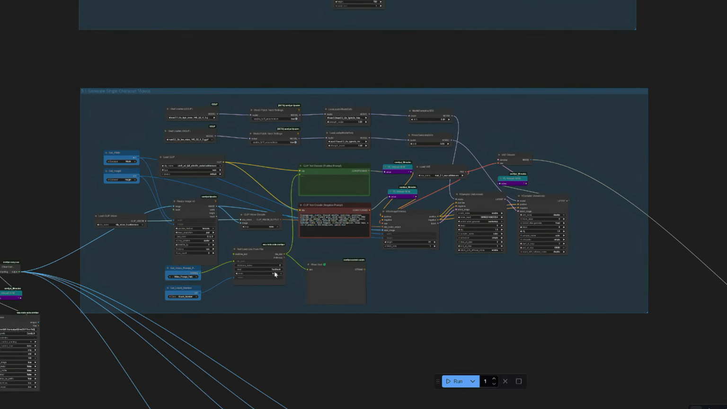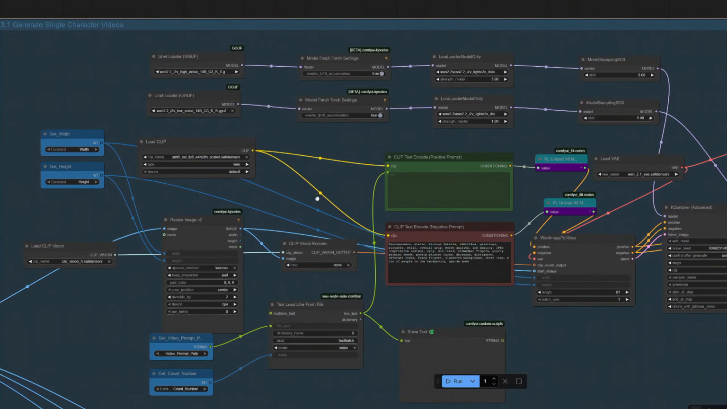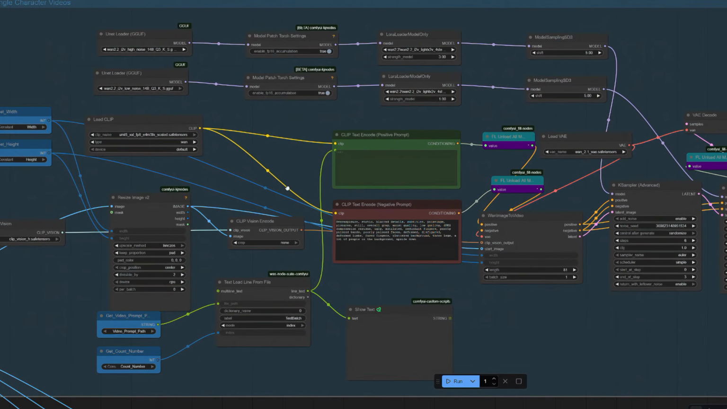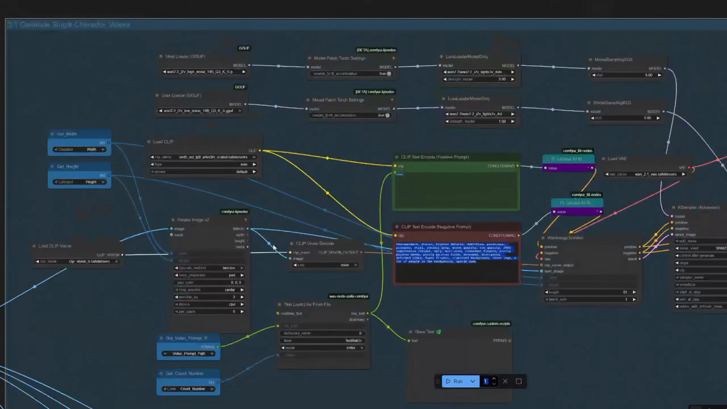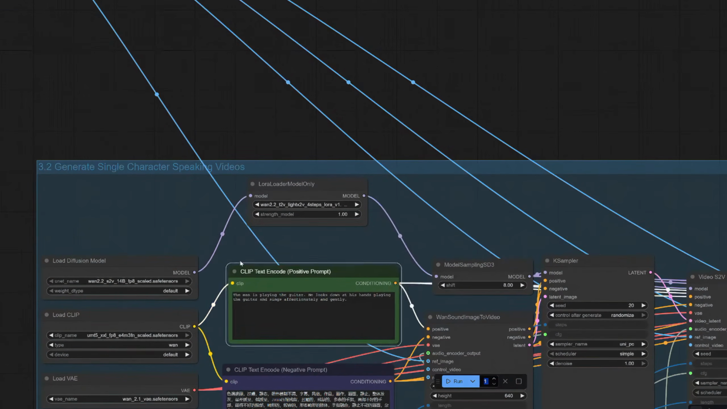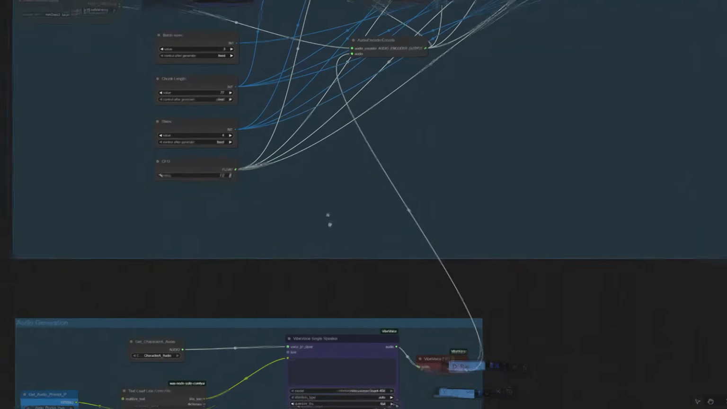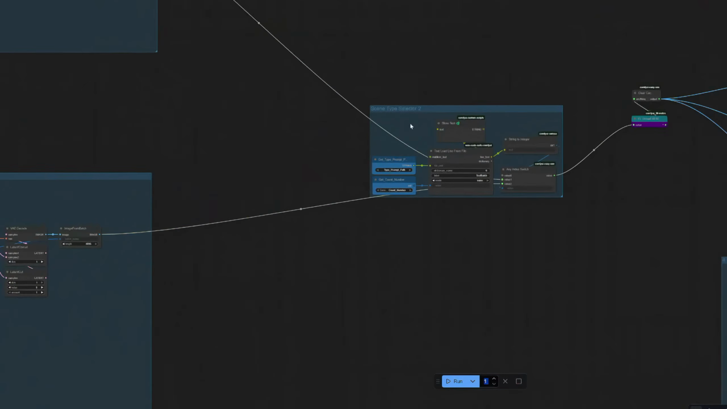Once the images are generated, we need to convert them into videos. There are two scenarios for video conversion. 3.1 Generate single character videos, for scenes where the character isn't speaking, or there are no characters. 3.2 Generate single character speaking videos, for scenes where the character is speaking. I am using WAN 2.2 for both. For the first type, I use WAN 2.2 I2V, image to video. For the second type, I use WAN 2.2 S2V, speech to video. The second type also includes VibeVoice, used to generate the character's voice audio. This selection is also managed via the scene type selector.